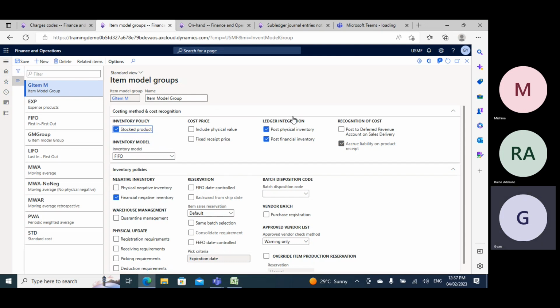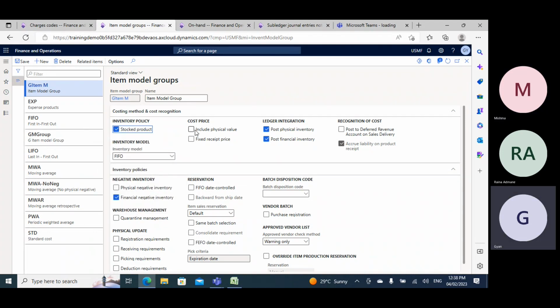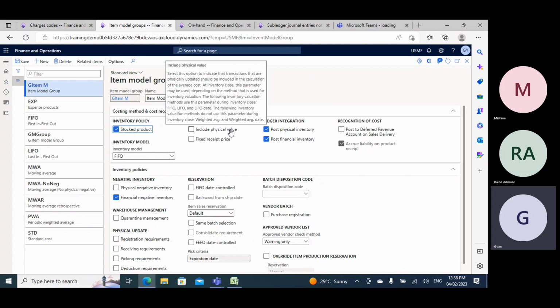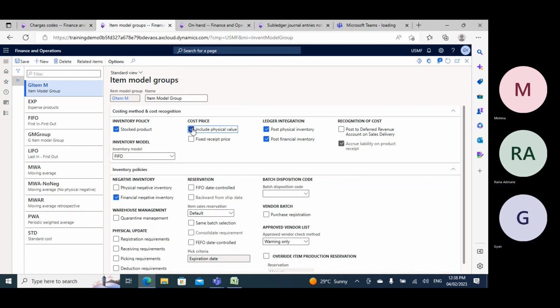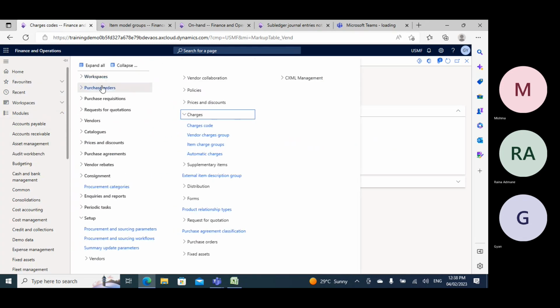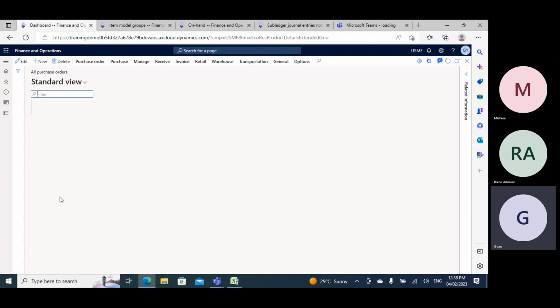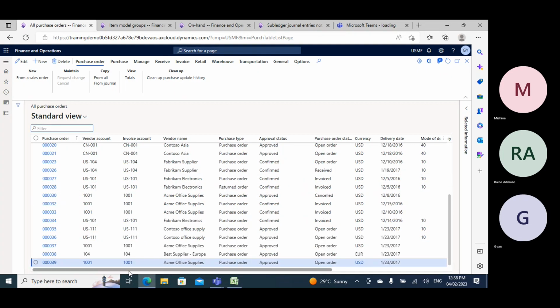Okay, include physical value. The inventory policy is completed, you have understood stock product and non-stock product. Now coming to the second point, include physical value. When you set yes, what will happen? One second, which one have we created now?